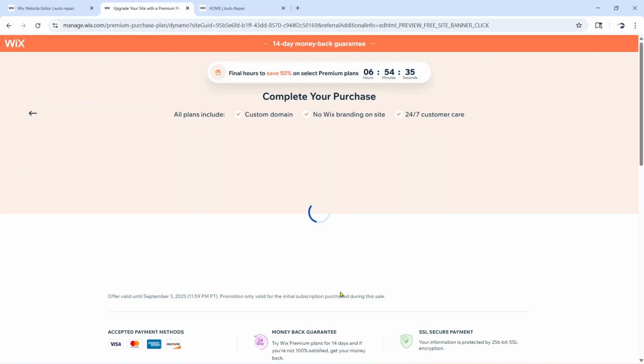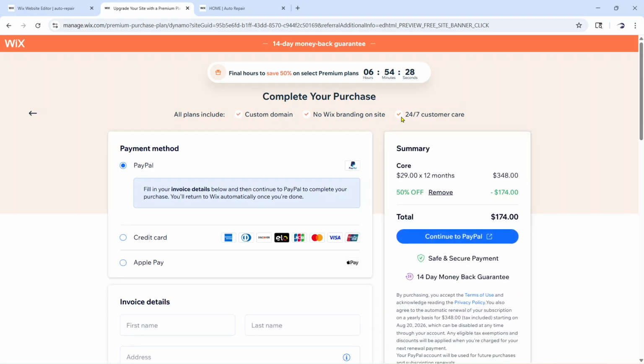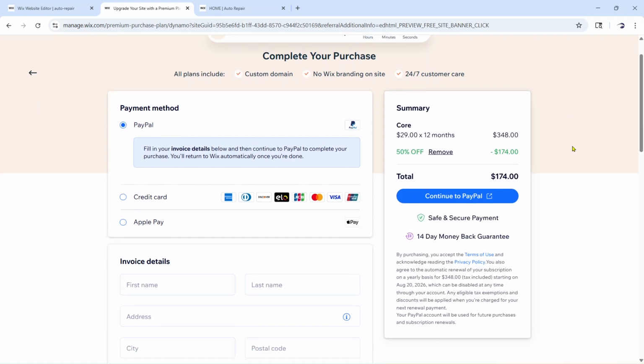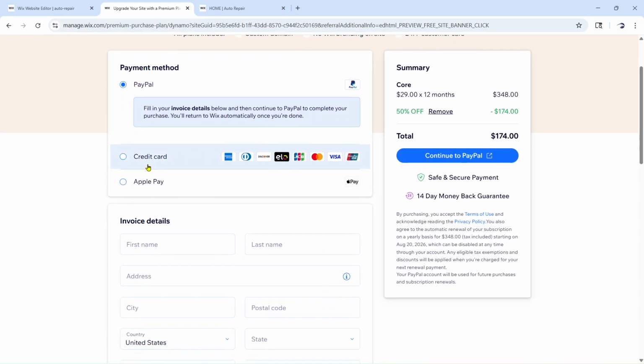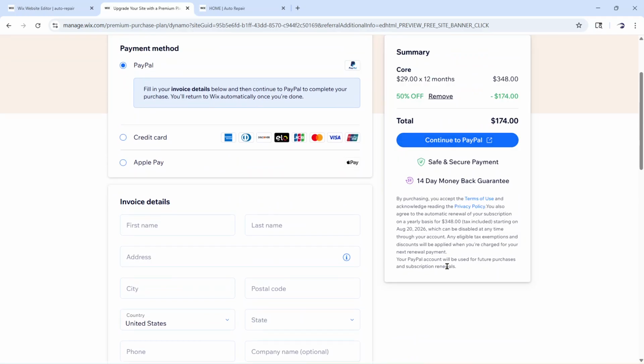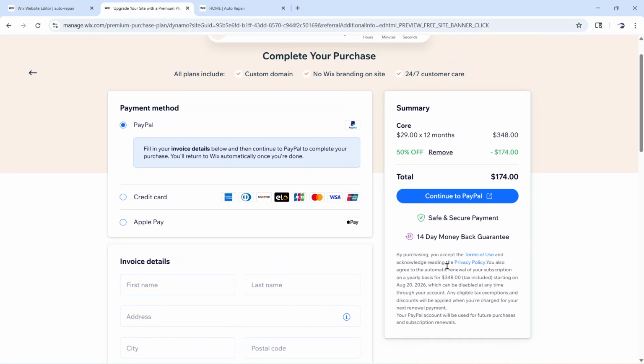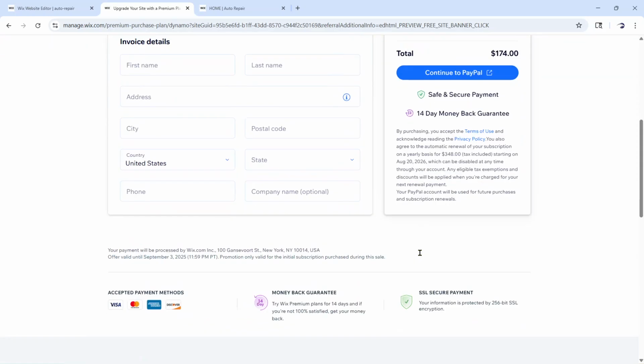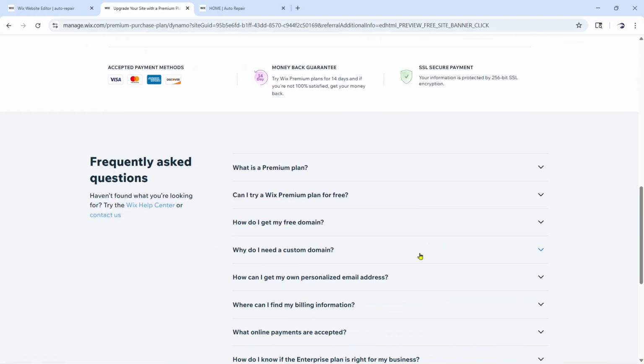So this is how you would complete your purchase. All plans include custom domain, no Wix branding, and 24/7 customer care. Okay. So you can pay with PayPal, you can pay with your credit card, Apple Pay, put in your information, and go ahead and pay there, right? And that's pretty much how you do it.